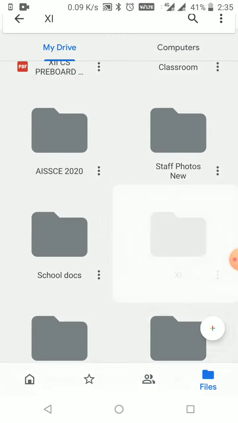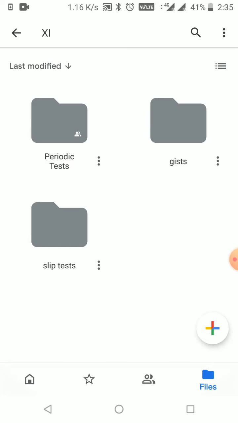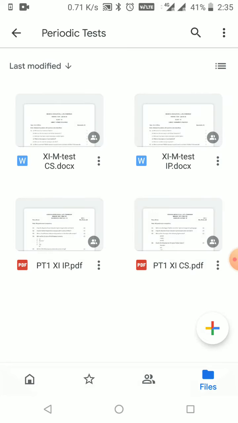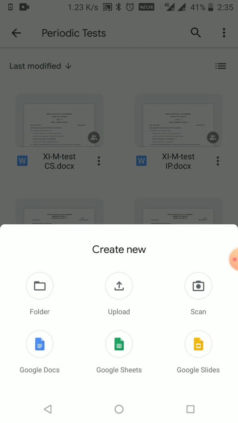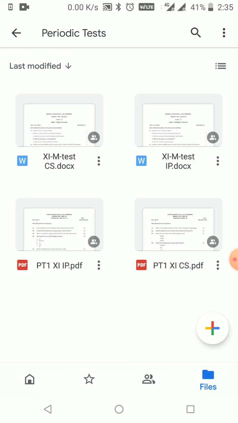I have created a folder for 11th class. In that, another folder I have created, and in that I have uploaded using this plus button which is in the bottom right corner. I have shared 4 files. Now how I am going to share these 4 files or the material which I have prepared for 11th class in that Google form is by using these 3 buttons which are on the top right corner.